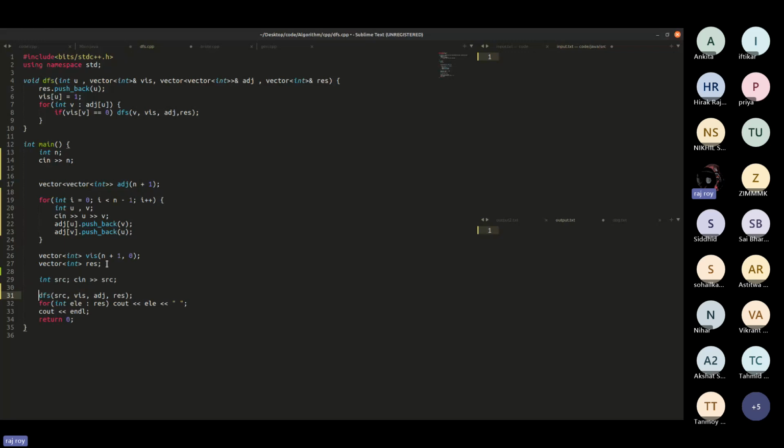The example that we took, we started the DFS traversal from node 1, right? You can start from anywhere as you wish. The result will change depending upon what you need. You can start the DFS traversal from anywhere you like. And then we run the DFS from the source node and provide the input for the visited array, adjacency list, and the resultant array.